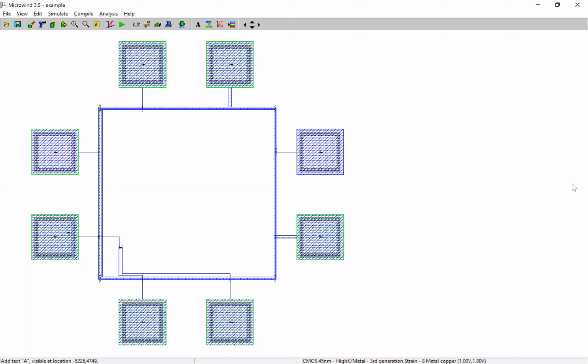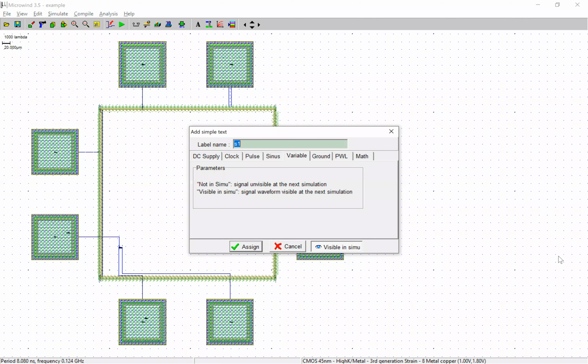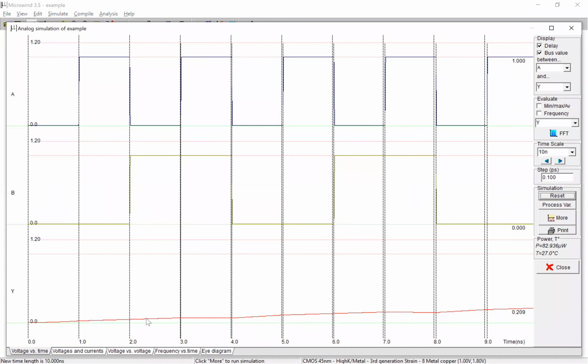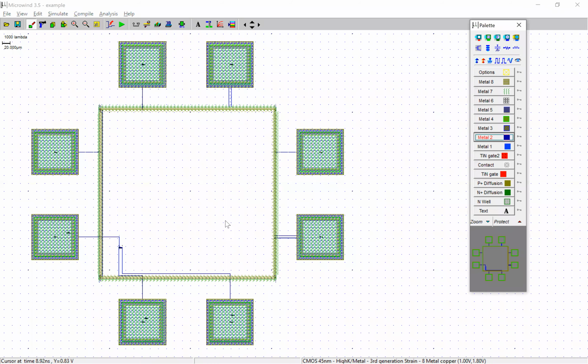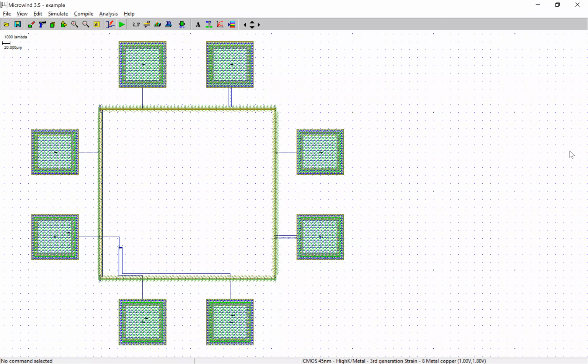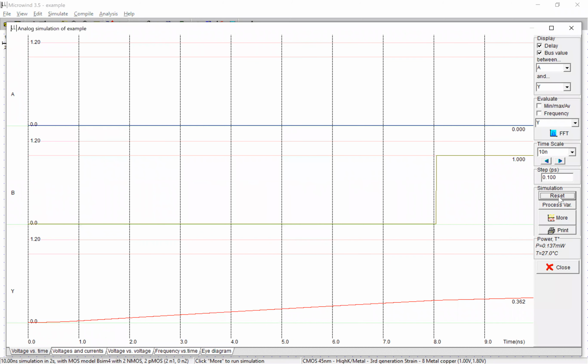Ooh, what happens? It's not working. I double click on the input. I make it slower, 8 times. And this has to be 16 times. Okay. So I make the clocks very slow. Now it seems to work a little bit.